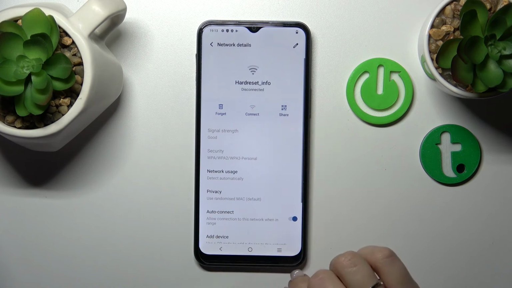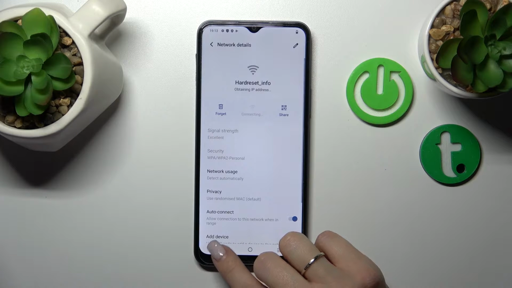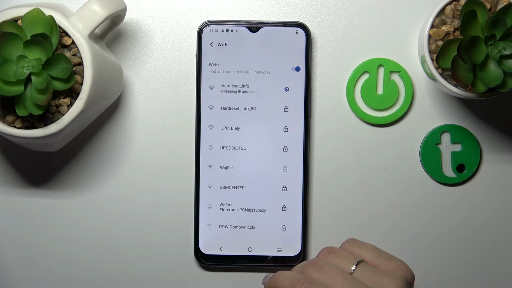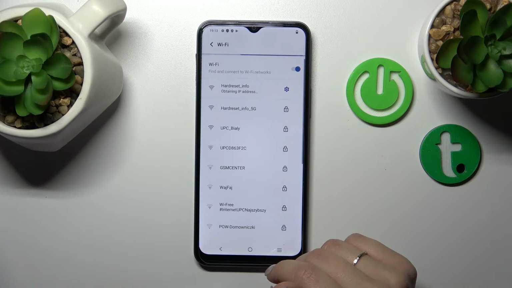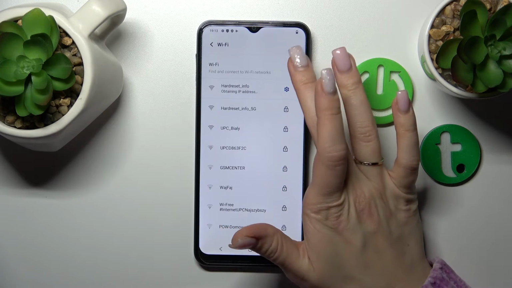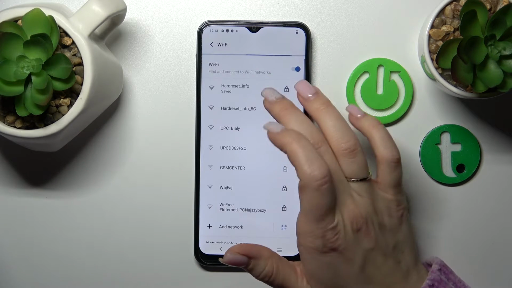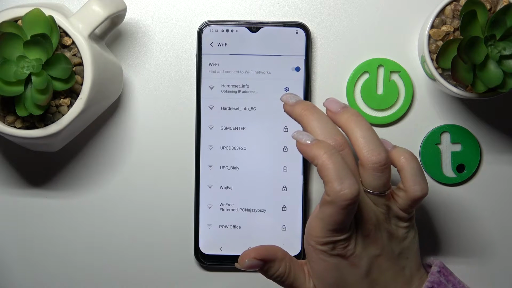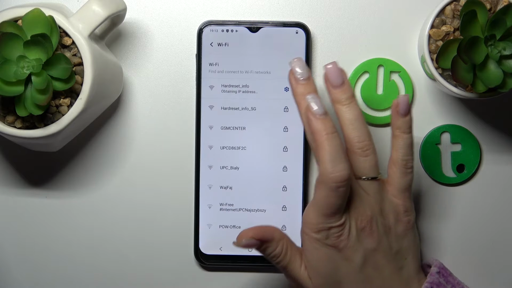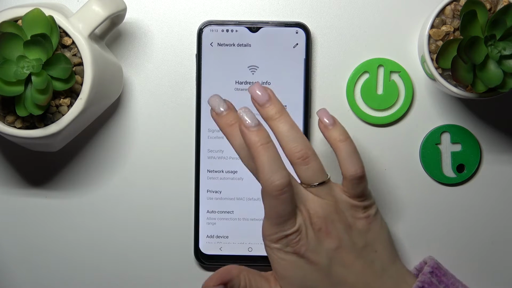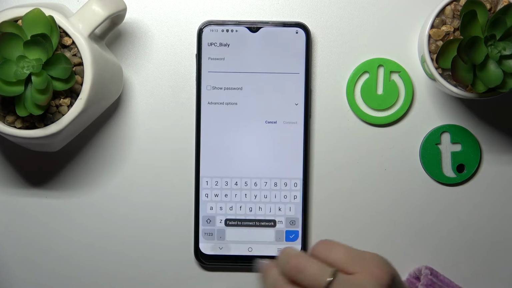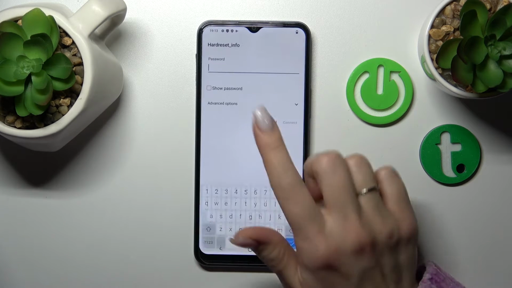And now we can see that we're not connecting here. I don't know what's going on, why it's not working. Maybe something with the internet connection. So okay, let's just try it once again. Click the settings, tap forget, and let's once again try to connect to this network.